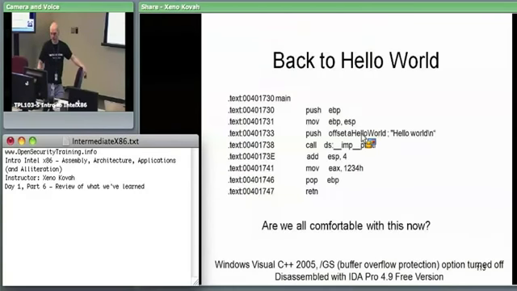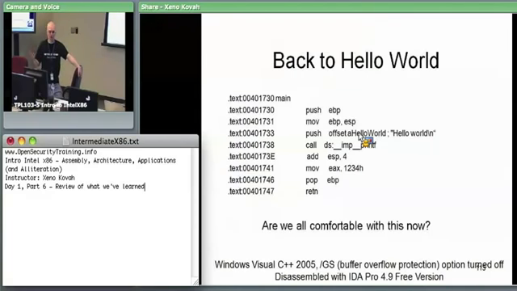If we were looking at this in Visual Studio and it wasn't trying to be helpful, we would see push some address onto the stack. That address is the address of a string, and that string is the Hello World string. So why are we pushing that onto the stack? Because we push parameters from right to left. We have a printf where the printf has only one parameter, the string Hello World. And we call the printf.